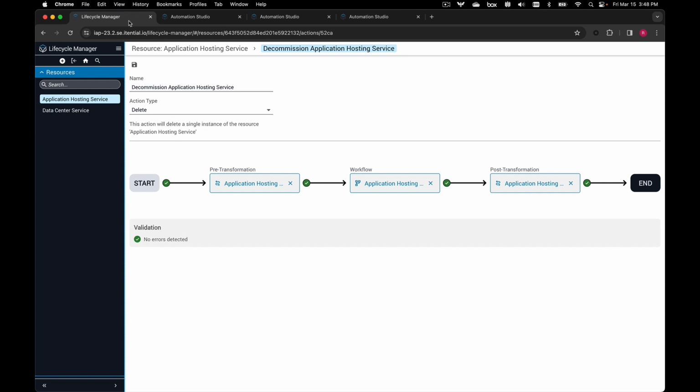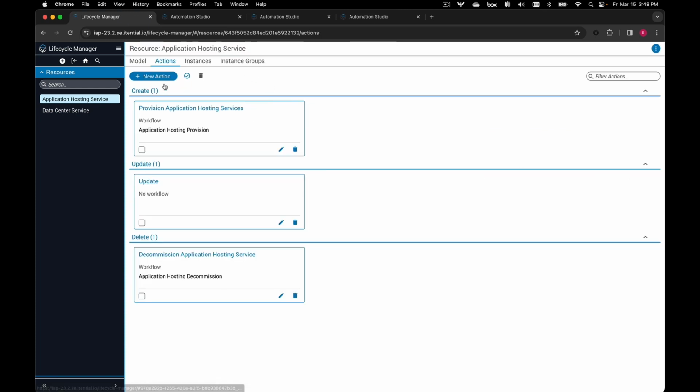So I'll go back to Lifecycle Manager. So those are your actions. So we created a model, we created a series of actions, or took a look at a series of actions that need to be created. In this case, create and delete. Update, again, we could apply some actions there as workflows. Those would be very, very helpful and useful.